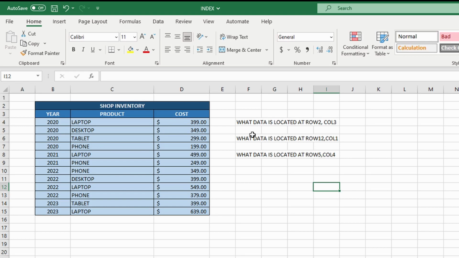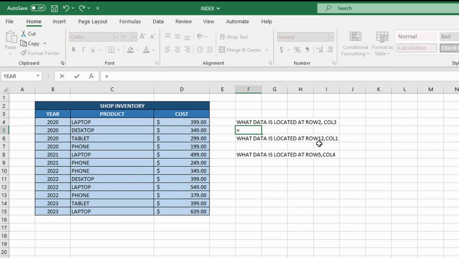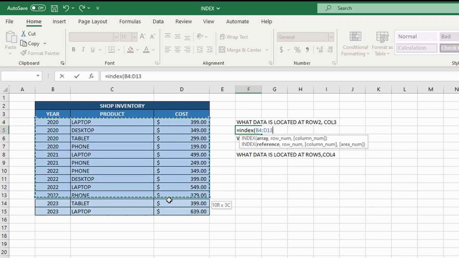For the first question, it is asking us for the data that is located at row 2, column 3. To use the index function, we have to type in the index formula. For the first term, it is asking us for an array or reference. Let's go ahead and select the data that we have on the screen.